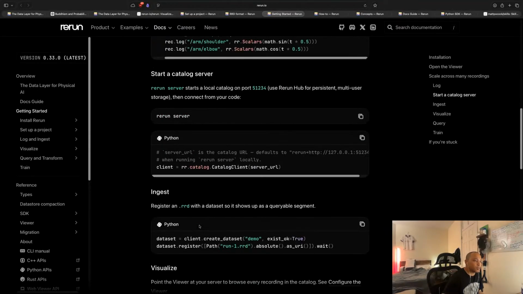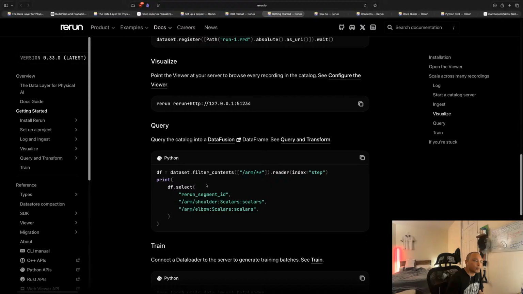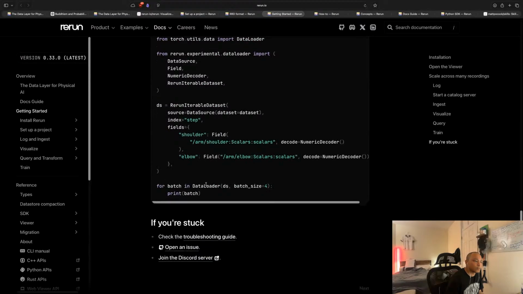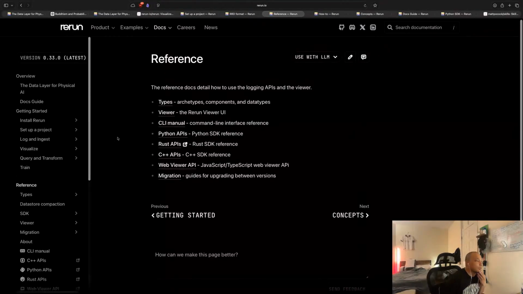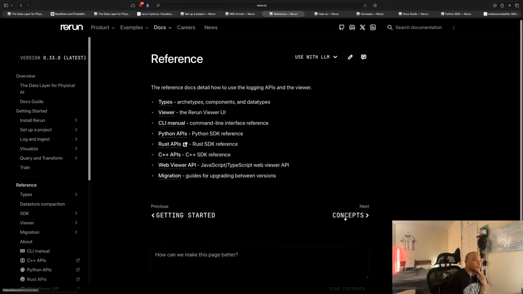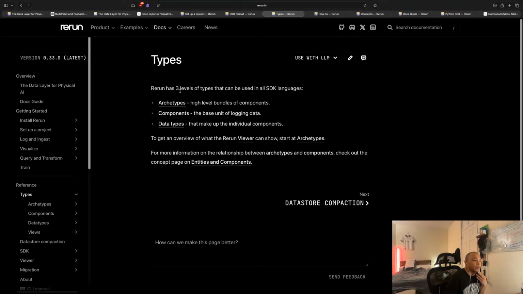So now that's interesting. All right. Okay, let's go more into references. Types. Rerun has 3 levels of types that can be used. Okay, it seems like Codex is done.